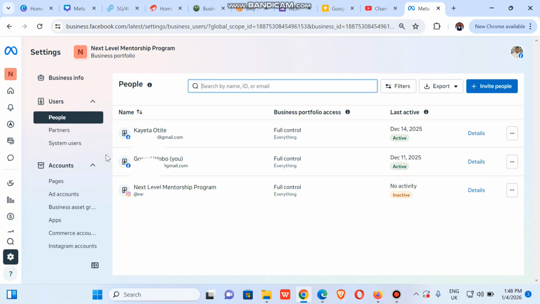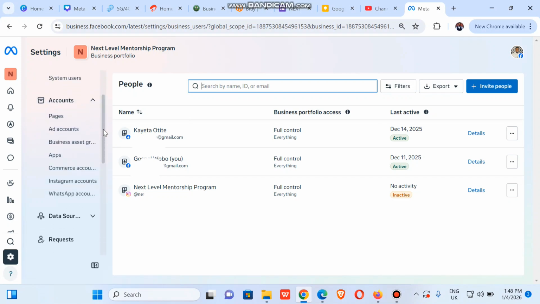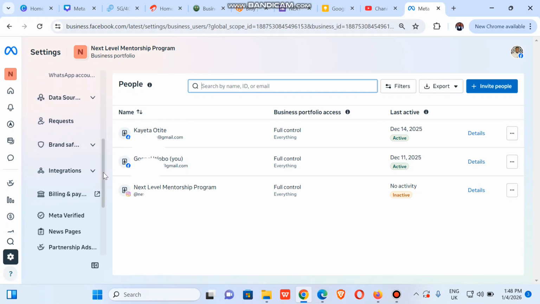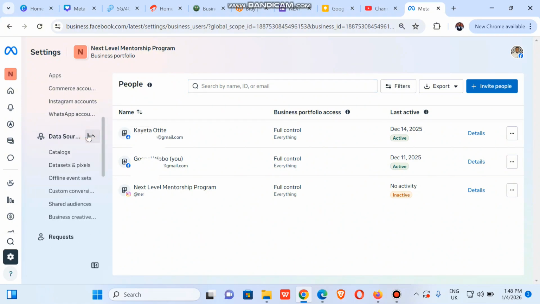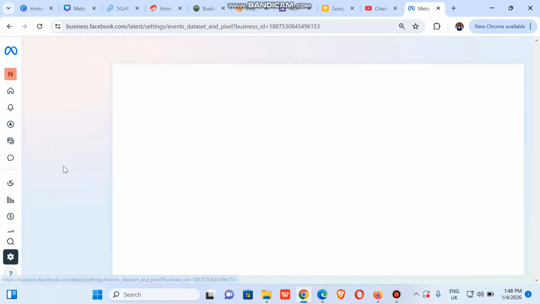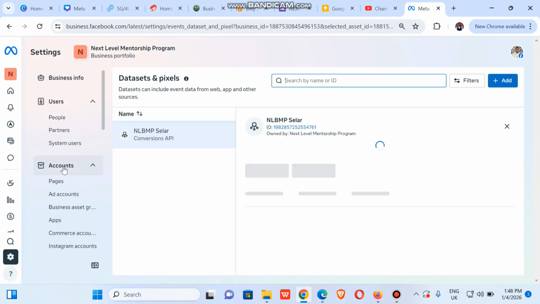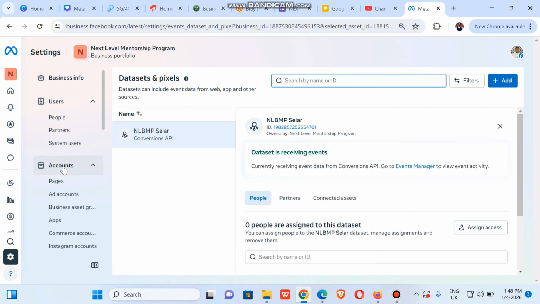Next, once it takes you to the business portfolio settings, you scroll down and click on data sources. Click on this drop-down, then select data set and pixel. This is where we are going to create a pixel.